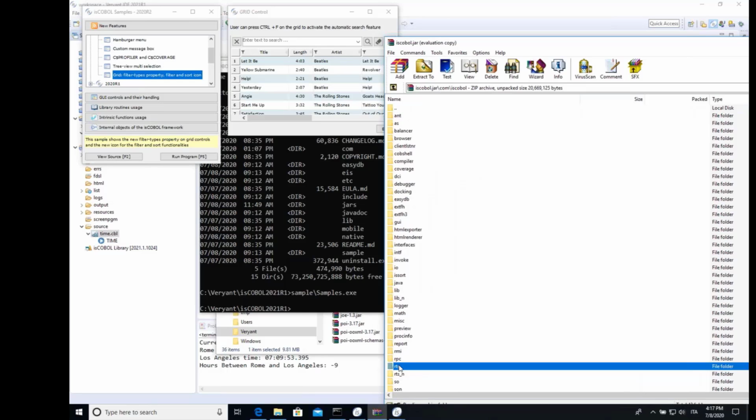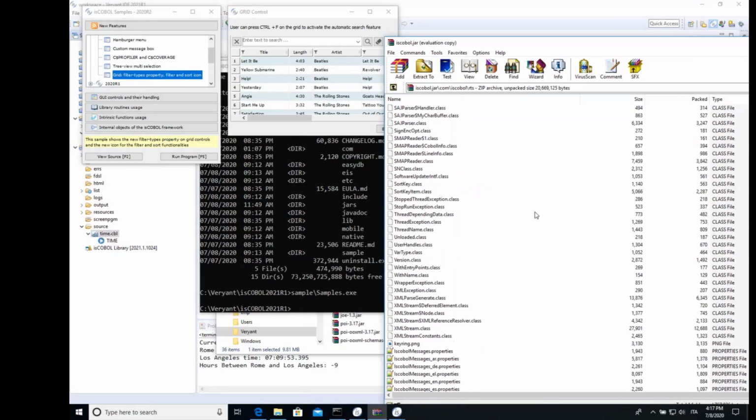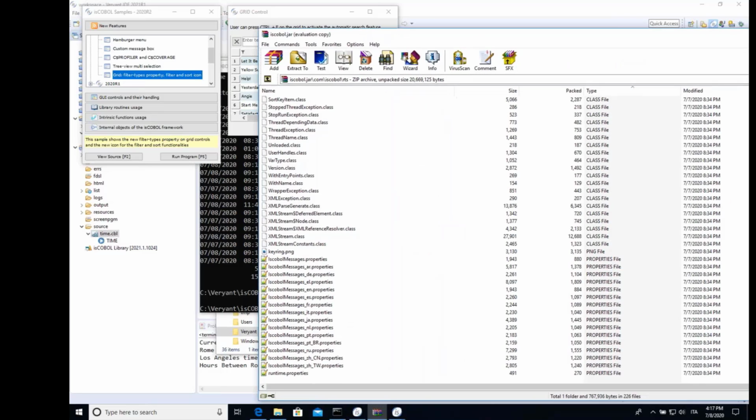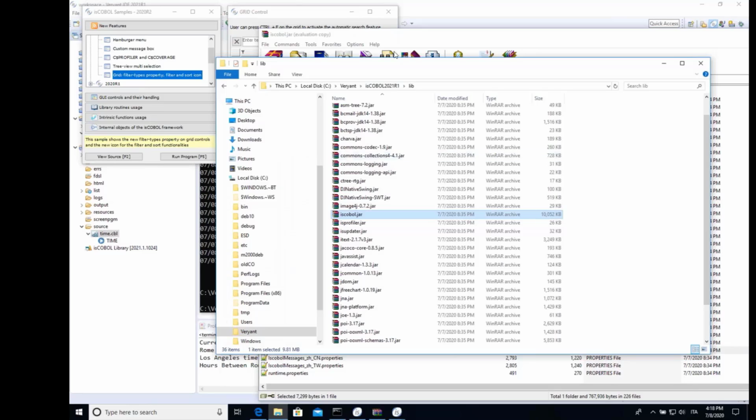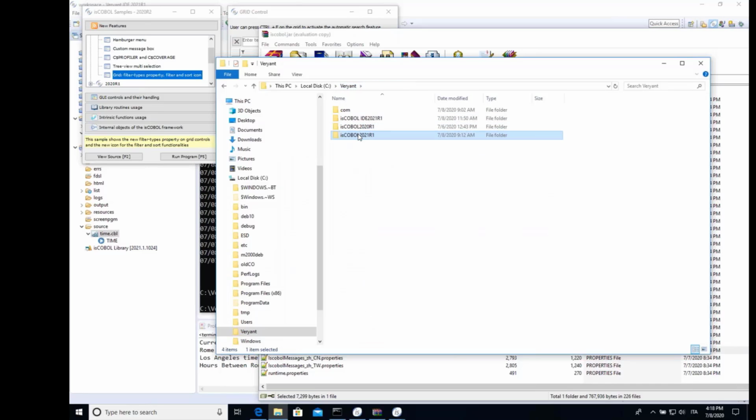In RTS, there is a list of property files that contain all the messages that we provide. As you see, the property files are isCOBOL messages, with a suffix that is the language. So we support many languages, but maybe there is a language that we don't support. So if you use isCOBOL and your language is not supported, you can create your own property file to define messages. Let me show.